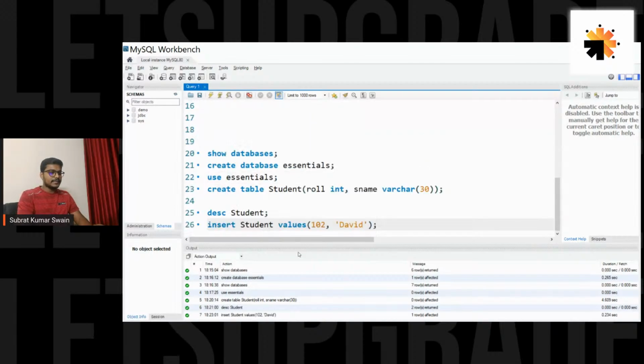So let me execute it. So see guys, I got a green mark below in insert student values, and it shows me, okay, one row is affected. That means it has been successfully inserted into the table.